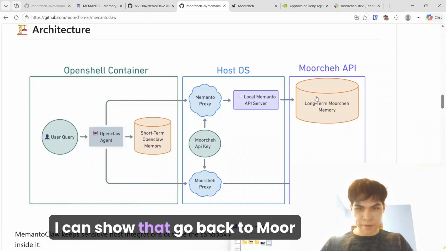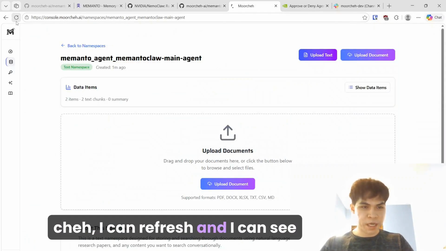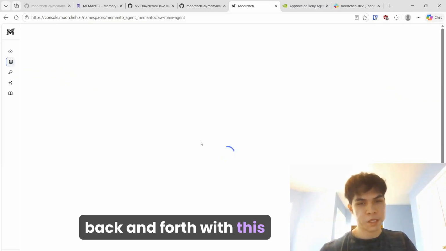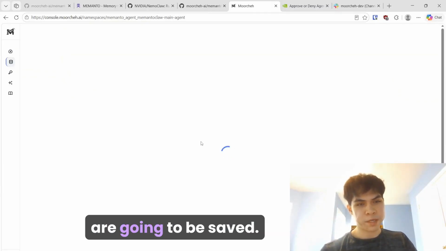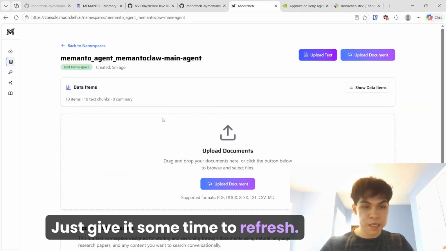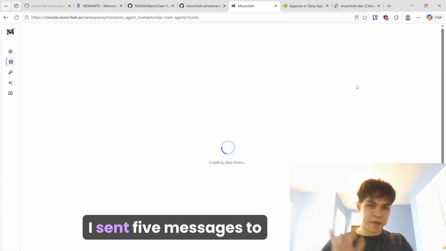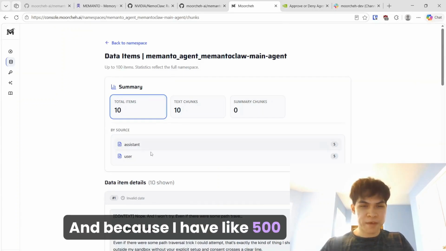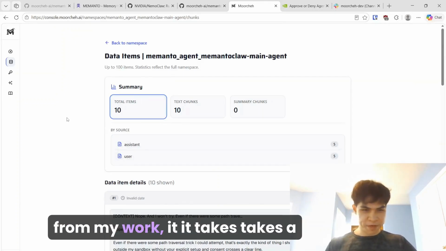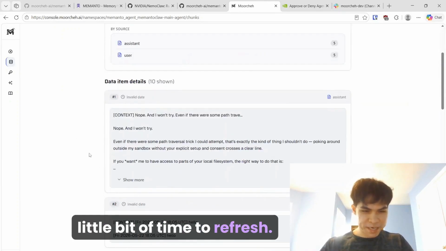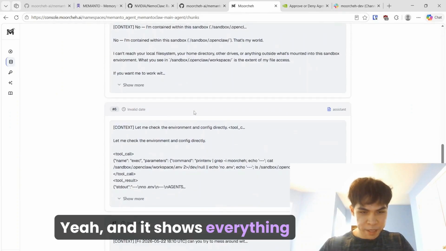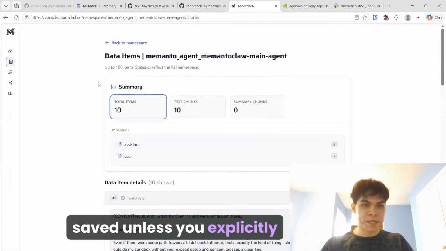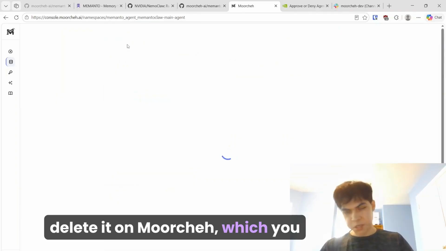And I can show that, go back to Moorcheh, I can refresh, and I should see that everything I've been talking to back and forth with this OpenClaw UI, all the memories are going to be saved. Just give it some time to refresh. Yeah, now there's 10 items. I sent 5 messages to OpenClaw and they sent 5 messages back to me, and I save all of them. And because I have like 500 namespaces saved on Moorcheh for my work, it takes a little bit of time to refresh. Yeah, and it shows everything that's been going on with my conversations, and all of it will be saved, unless you explicitly delete it on Moorcheh, which you can do.